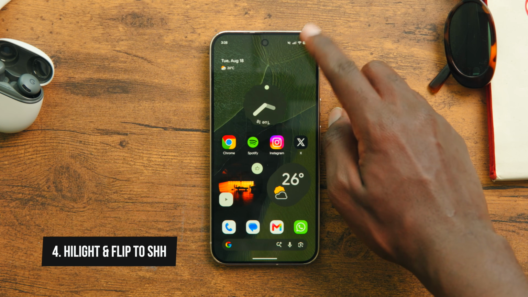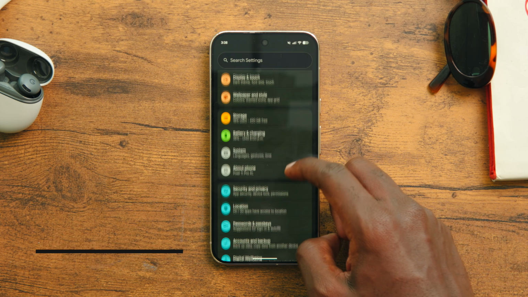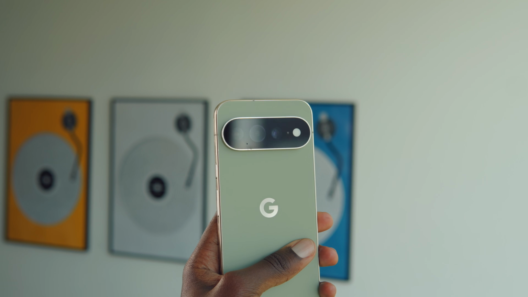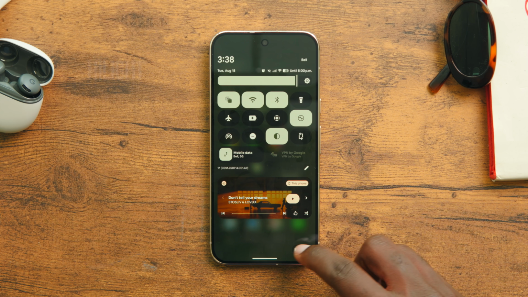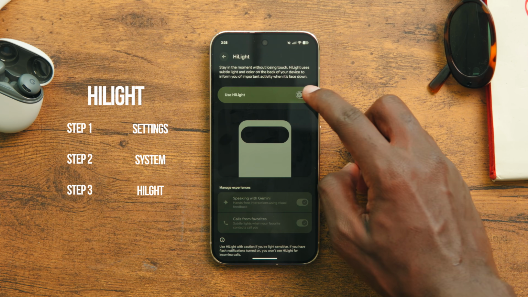Next up is number 4, and I would like to talk about 2 features because one of them is exclusive to the 11 Pro and the 11 Pro XL. So if you're watching this video on the Pixel 11, you might just want to skip ahead. The first one is called HiLight, and it is an LED that is sitting right in the camera flash. And to get it to work, you have to go into your settings, scroll down to system, tap on HiLight and make sure it's turned on.